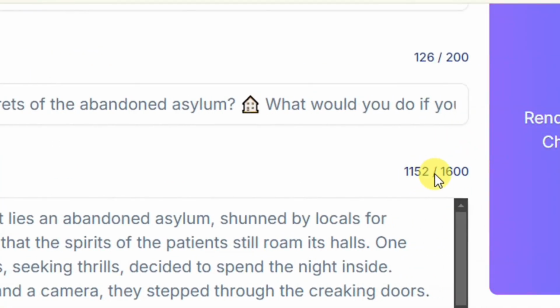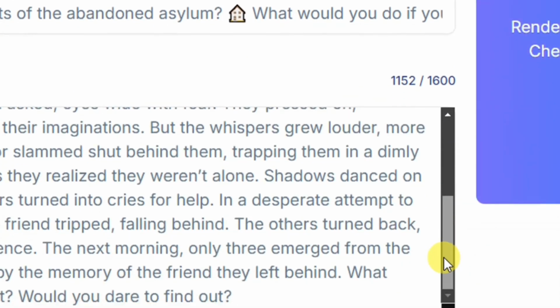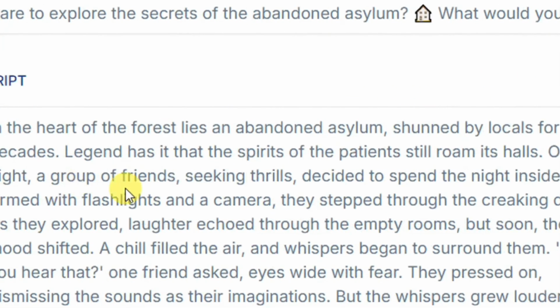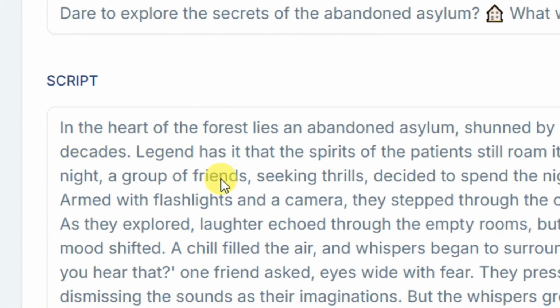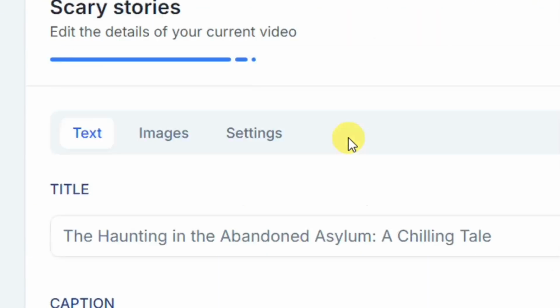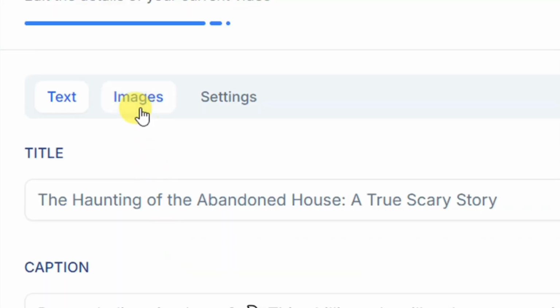Then we can write up to 1600 characters worth of script. So you can add your characters here, your script. You can use ChatGPT or any AI website to generate a script for you, and you can insert that inside this script area. Then over here we have images.